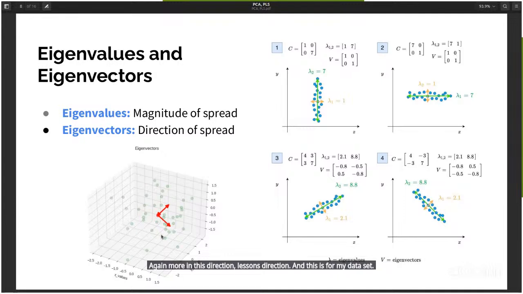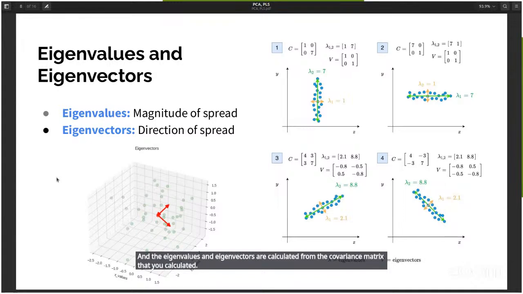So if I have three different features, I have three eigenvalues and three eigenvectors. Eigenvectors will give you the direction of spread, in which direction the spread is. So you can see the direction and you can also see the magnitude. Now I have three eigenvalues, three eigenvectors. I want to convert from 3D to 2D. What should I do now? And the eigenvalues and eigenvectors are calculated from the covariance matrix that you calculated in the previous slide.